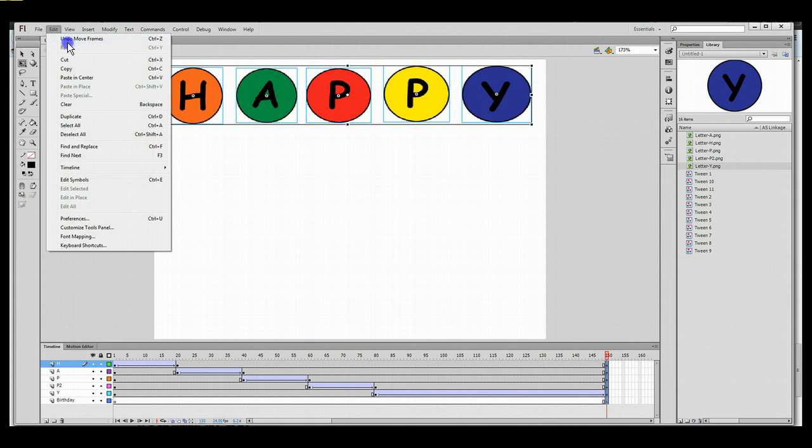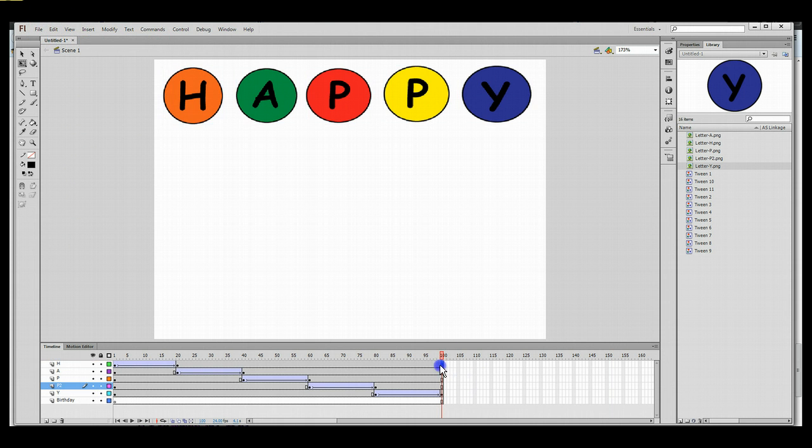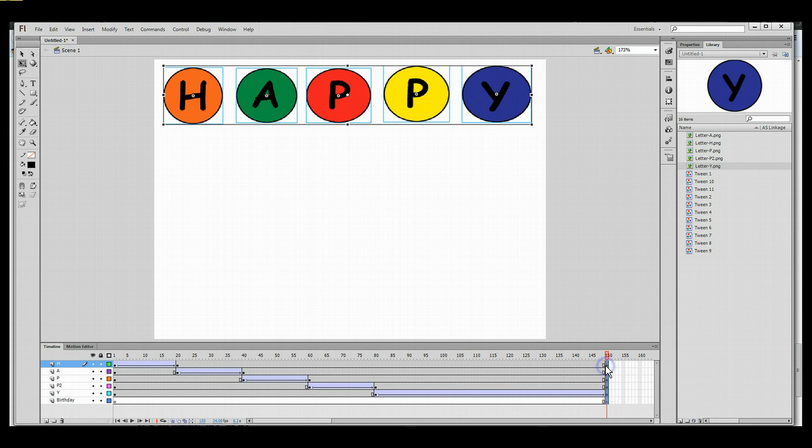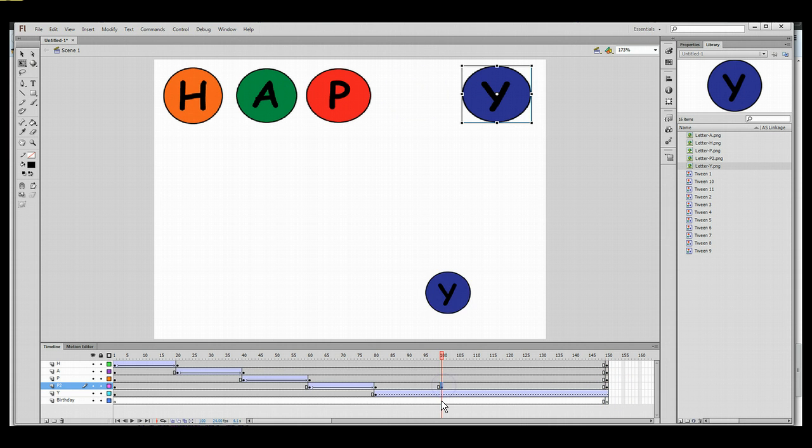So let me undo that in case that didn't work for you. You can hold down Shift too. You can click the first one, hold down Shift, click the last one, and then with your mouse, click on it and drag it to 150. Now we still want our Y to end at 100. So click off of it, click the last keyframe in Y only, and drag that back to 100.